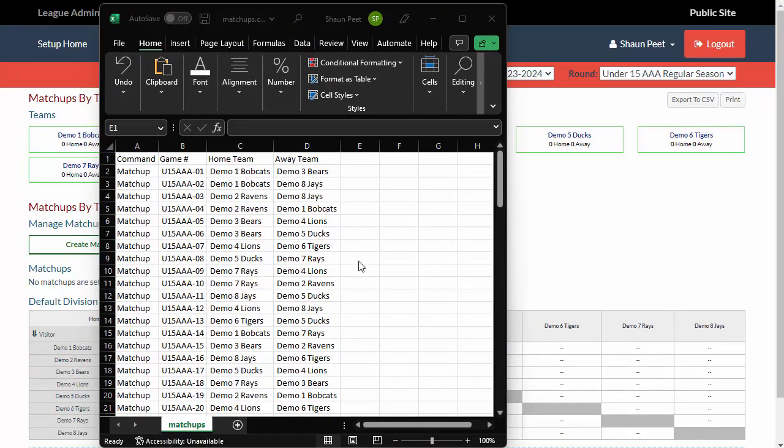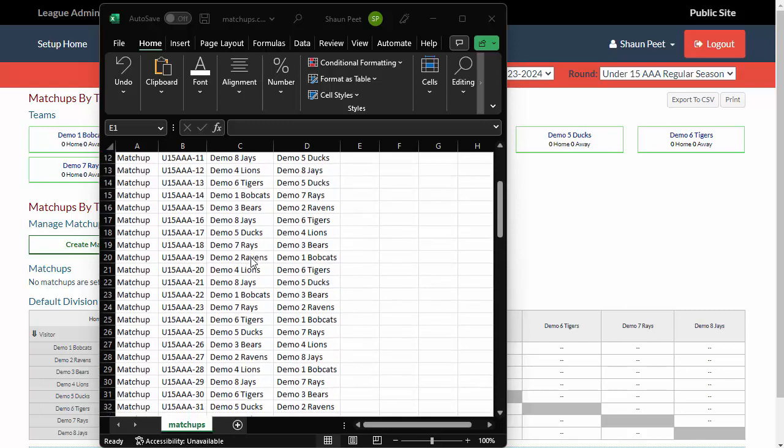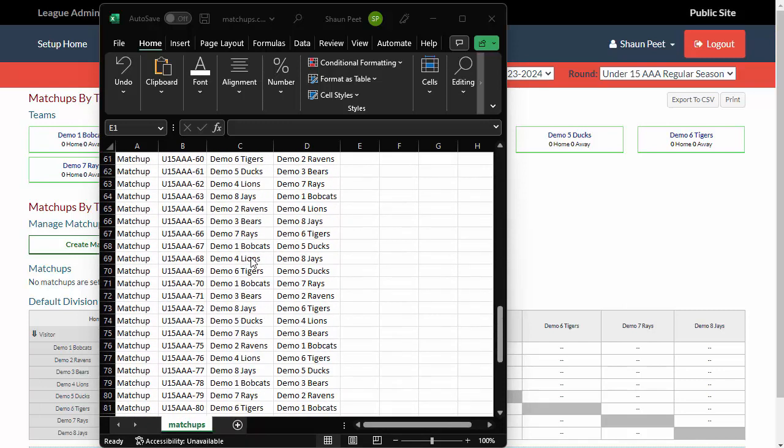To showcase the importing method, we're going to start with Excel, showing our matchups generated in this particular file. Now, while technically Excel isn't required, it is usually the easiest way to get these matchups all set up. So the file has 1 matchup per line, has 4 columns in it, where the first column is the command, which is always going to be the word matchup.